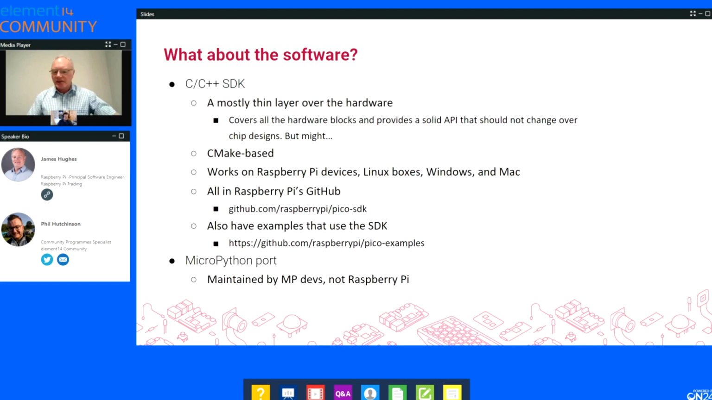Okay, I've just noticed that I'm whizzing through the time, and I've still got loads of slides left, so I'm going to speed up a little bit. What about the software? So we've talked about the hardware. What about the software? We provide a C and C++ SDK, which is really just a very thin layer over the hardware. We don't want to provide too much heavy-duty code.